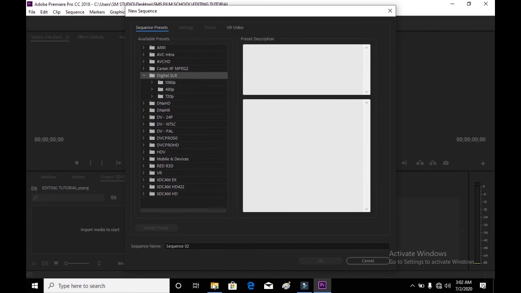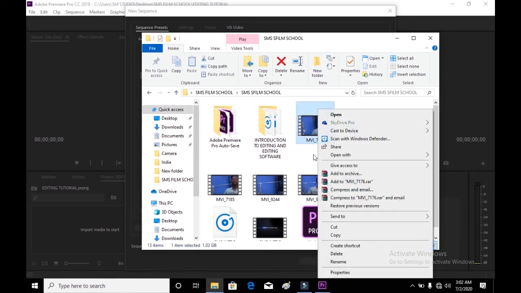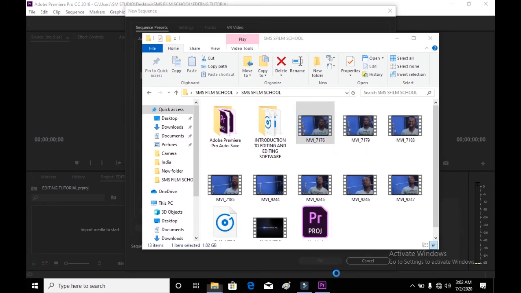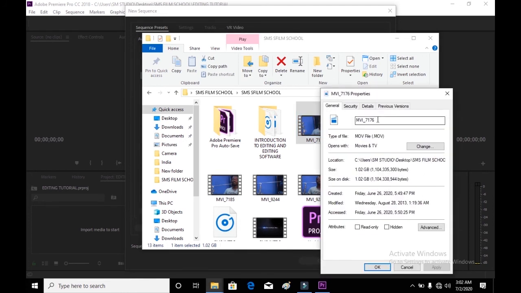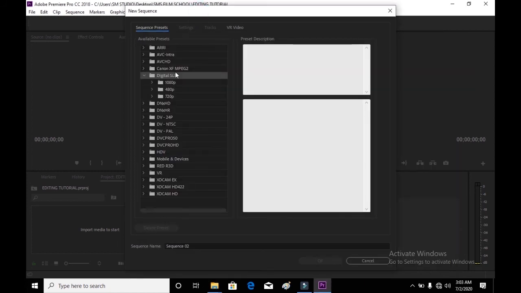Let's come and check here again. Let's check the file property. You can right click on it and go to properties and go to details. So now the frame width, which is the resolution, is 1920 by 1080, which means that we are working on the 1080 file. So come here and you can see 1080 now. So you just click on 1080. That is the file you are using to work.